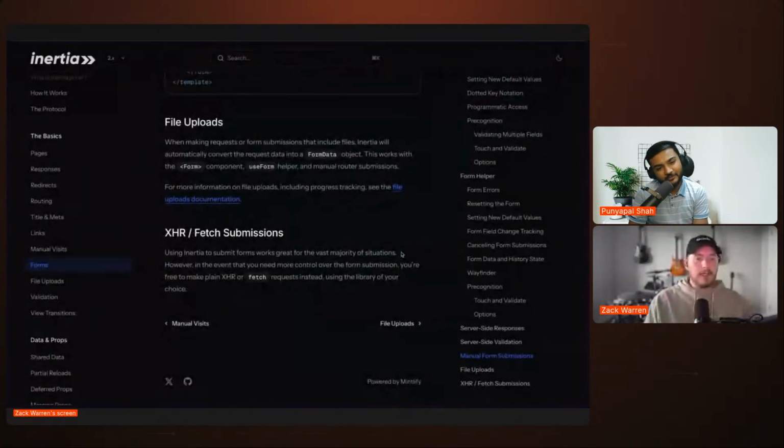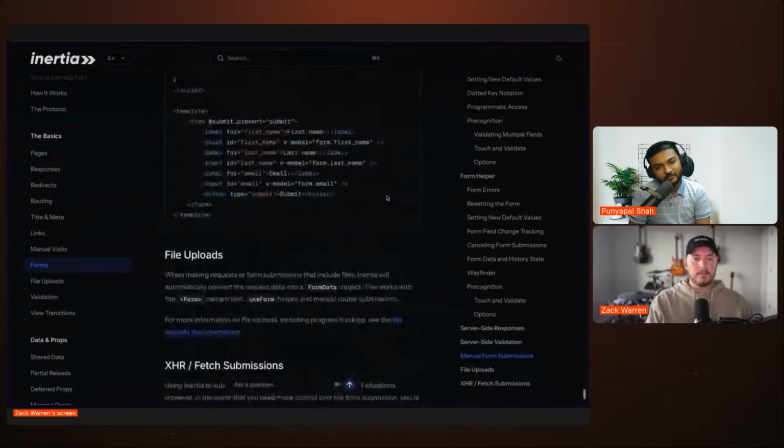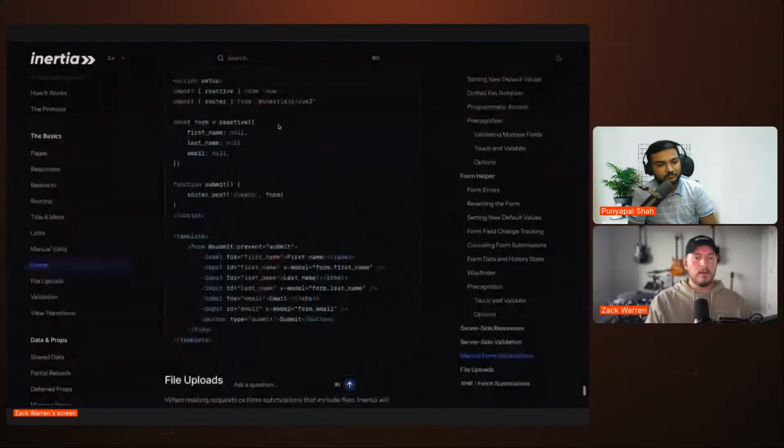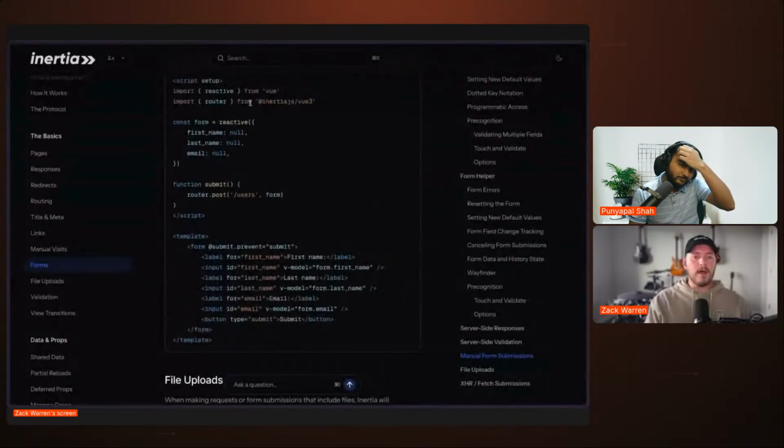File uploads. Maybe it used to be the default, right? Before the form component and all came, maybe. Well, not the router way. There was the useForm, or if you were using the Vue options API, you would just call this.$inertia, and it had a form method on that. So that's kind of how you would do it before the form component.